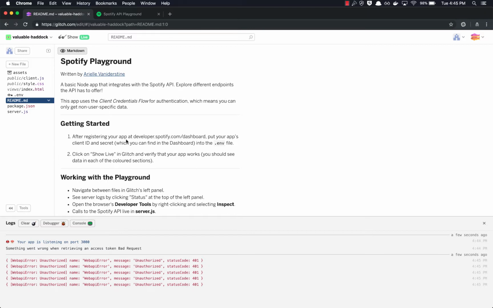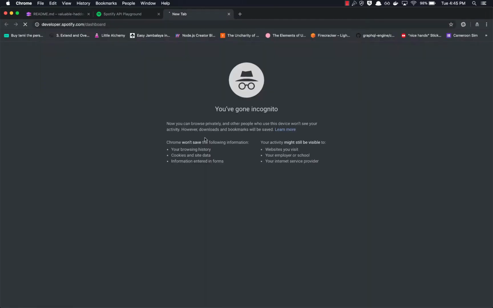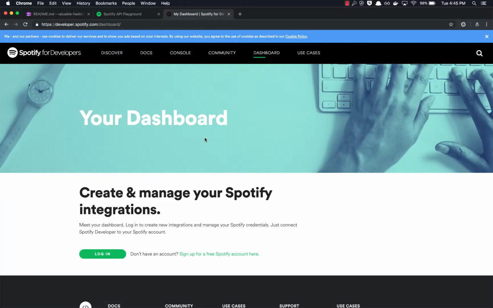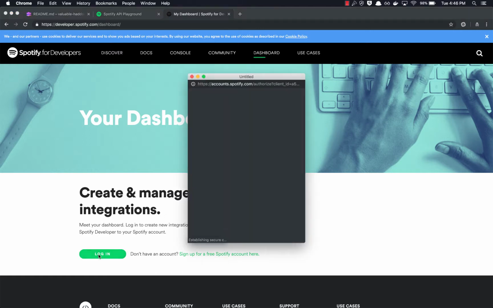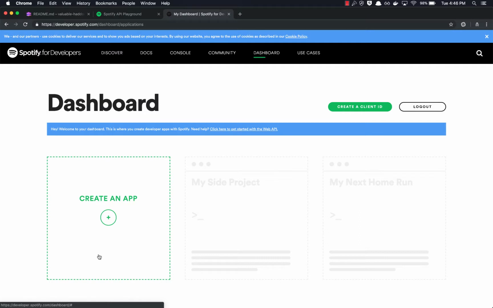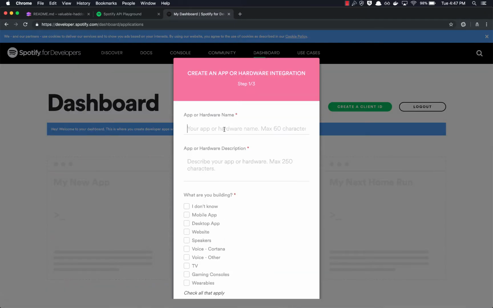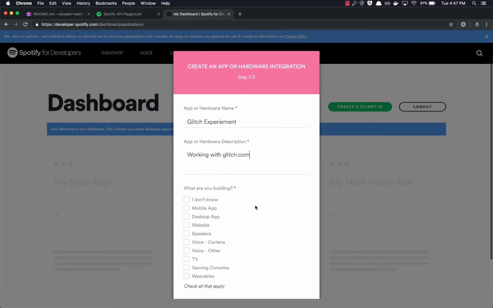It explains up here that we have to have credentials and to register our app at developer.spotify.com. So we head over to Spotify's developer dashboard and log in here. Once we've logged in with Spotify, right here on our dashboard, we can create a new application, and we can call this our glitch experiment, working with glitch.com. Use any name and description you want.